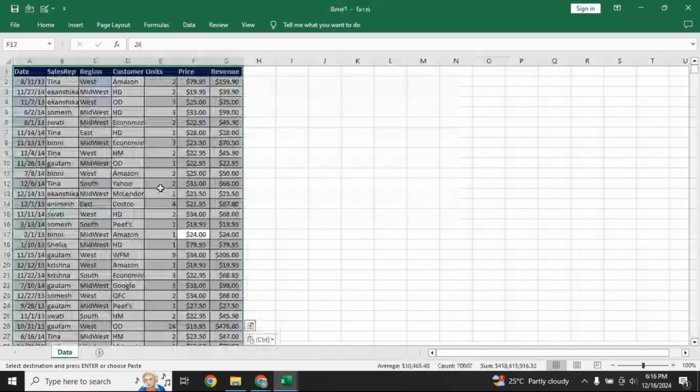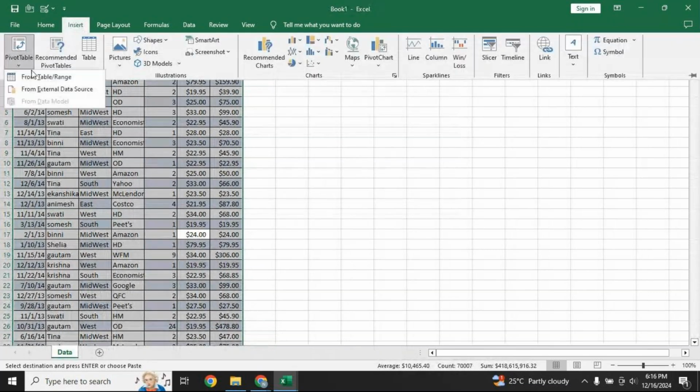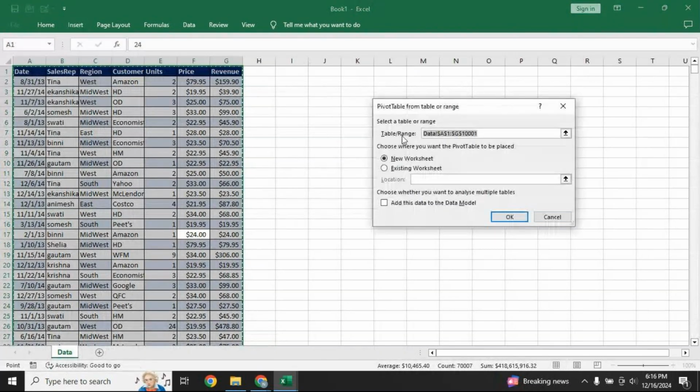I will select and go to Insert, PivotTable, From Table/Range. As I select this, Excel tells me the range I have selected, displayed in absolute reference from cell A1 to G10001. Now, where do you want to apply the pivot table, in a new worksheet or an existing worksheet? I want it in a new worksheet, so I'll select new worksheet and click OK.